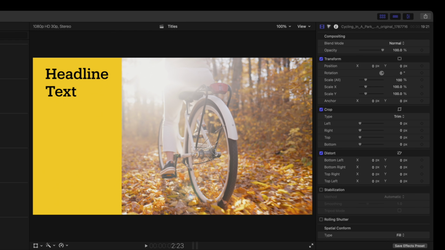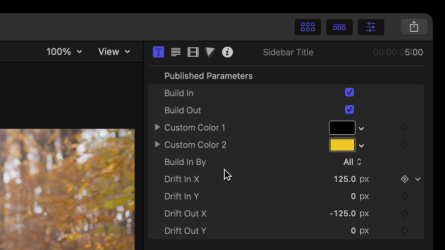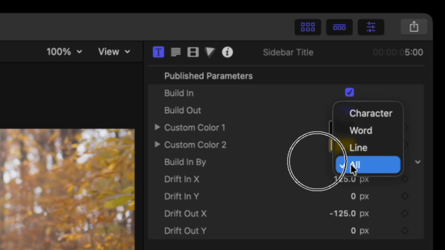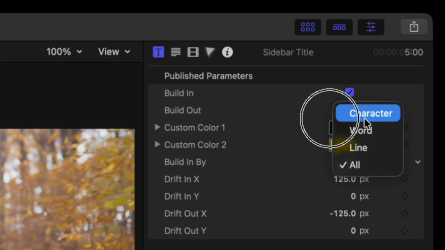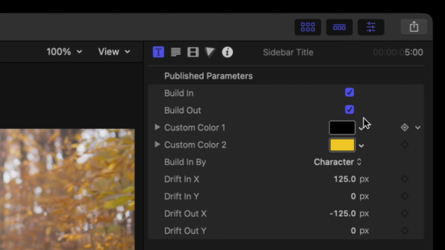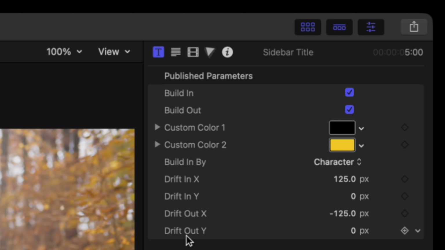So here's a sidebar from Community Colorful. Even this simple little one, what I found here is this build in by control. And this controls how the text builds in. All at once, or line by line, word by word, or by character, like a type-on effect. Let's switch it to character. Pretty simple, pretty easy, but you have these other controls. A lot of these have these drift-in controls where you can change how far away the character is coming in from. Let's click and drag to the right to where this is more like 1,000.